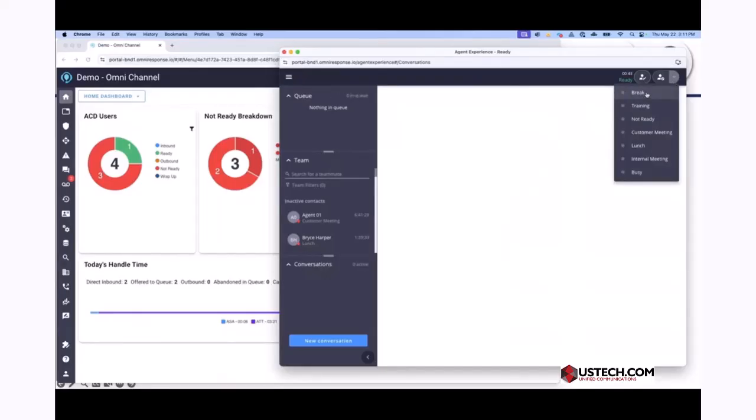You can see I have training here, not ready, customer meeting, lunch, etc. These are all customizable states. You could put anything in here that makes sense to your business or your customers' needs. This is going to be ideal for pulling reports. If you want to pull reports on your agents, how long they're in a ready state or in a not ready state, and if they are in a not ready state, why are they in a not ready state? What state are they in? You'll have that ability right here with these different not ready states.